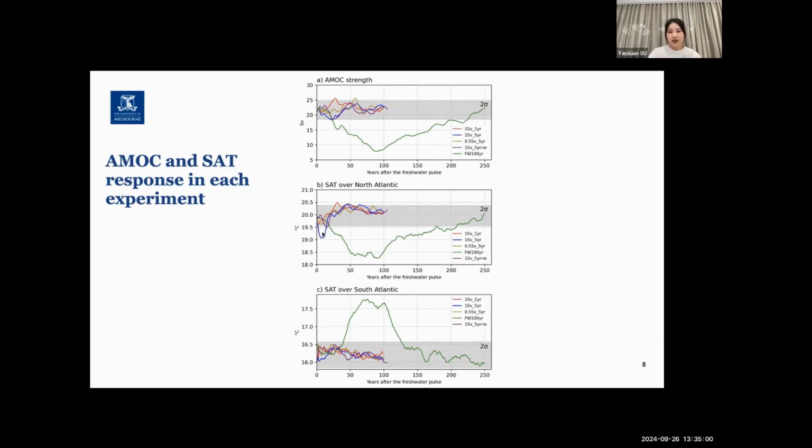However, only the weakening in this green line is large enough to result in a significant warming in the South Atlantic. And the two 1 schedule 5-year experiments show similar response in this one, but the purple line has a much smaller amplitude of temperature decrease, although the AMOC response is quite similar. So we took the 50 years of running mean during AMOC minimum around here, and the recovery period to see the transient climate response later.